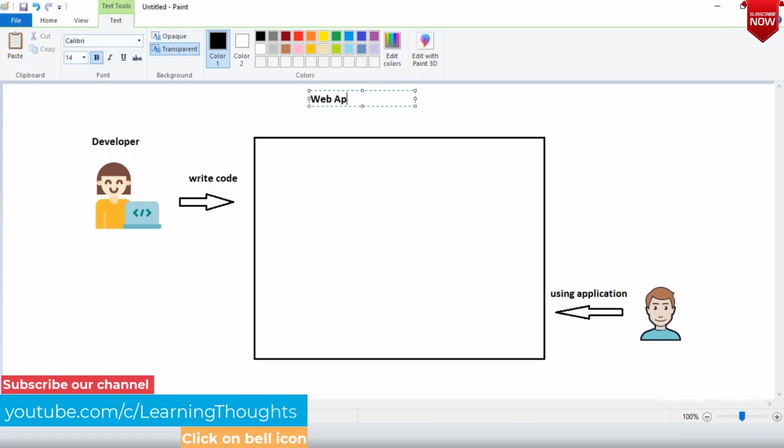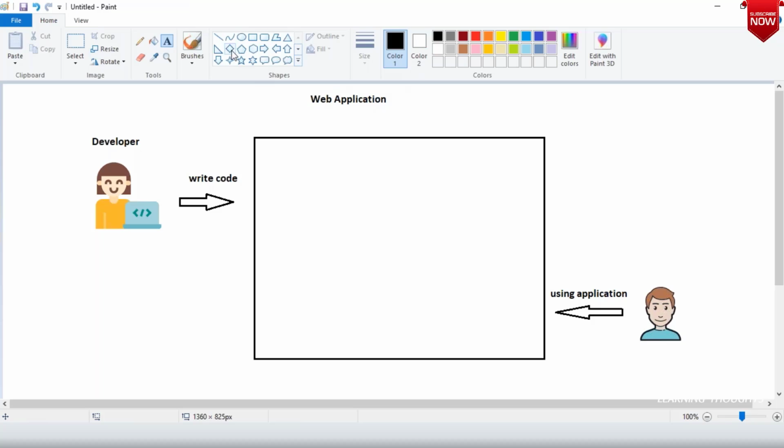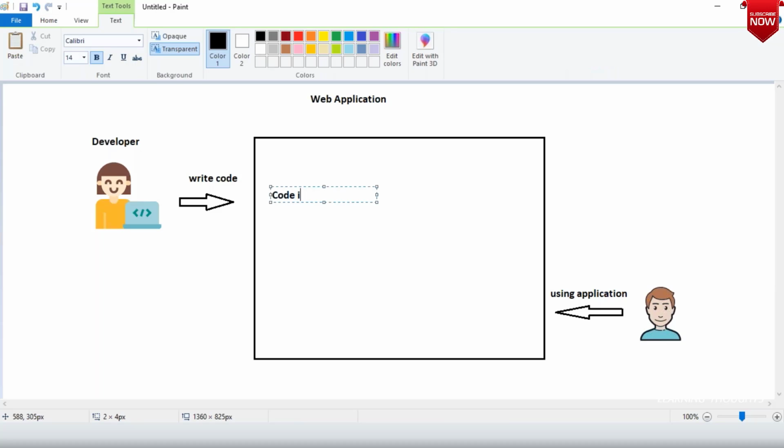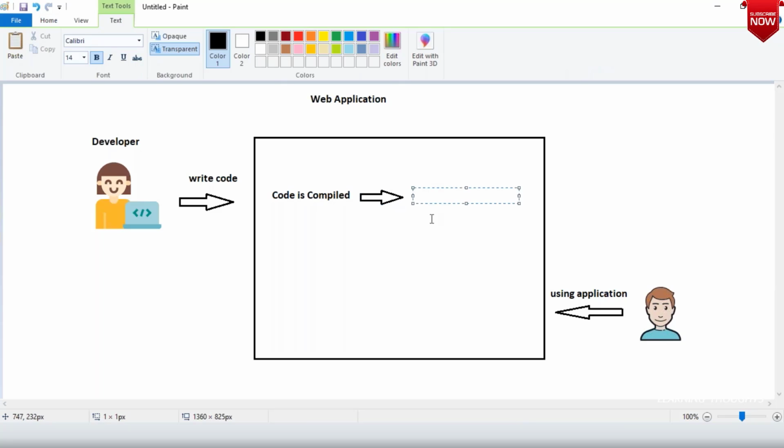Web application. Okay. After the developer writes the code, then the code is compiled. After the code compilation finishes, okay. So compiled code. What do I mean by compiling the code over here?